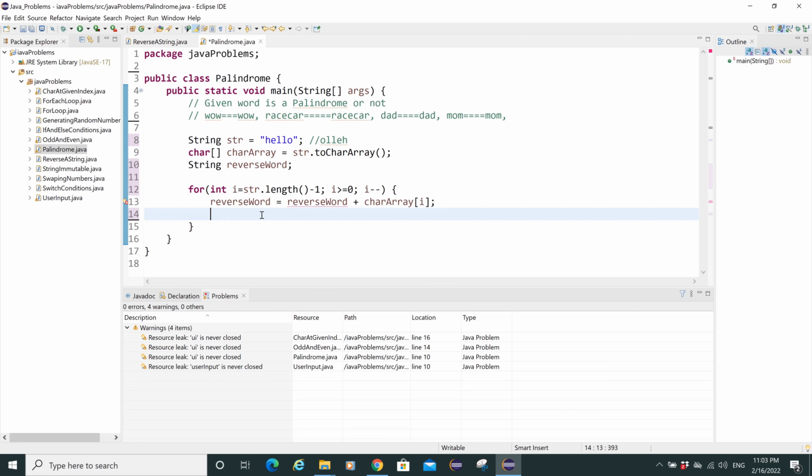Okay, let's see. Now it's showing an error. This reverse word is just freaking out. Why is it freaking out? Because I have just declared it over here, I didn't define it. So what do I need to do? I need to define it as a null value over here, because it's a string, so that it will have at least some initial value. Whenever we add something from this char array, it will keep on adding to the reverse word.